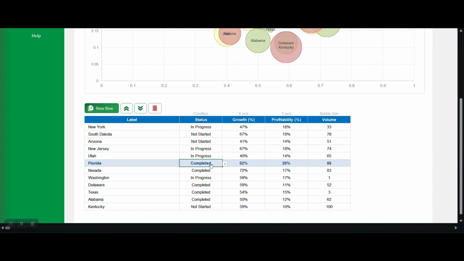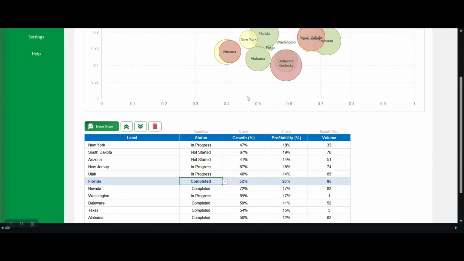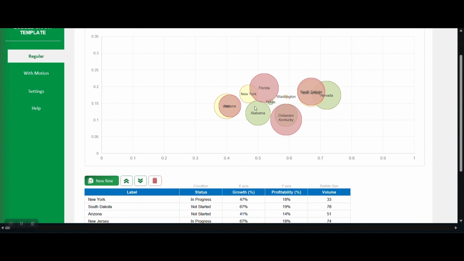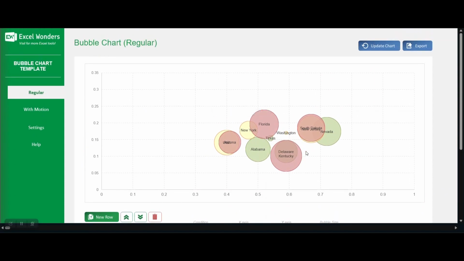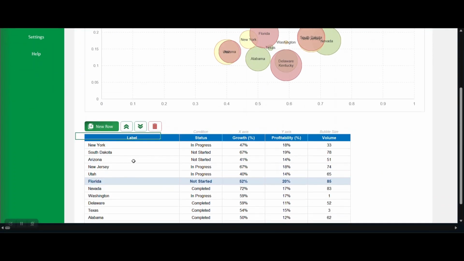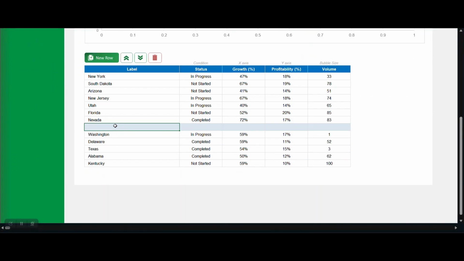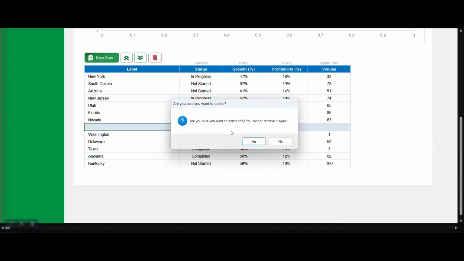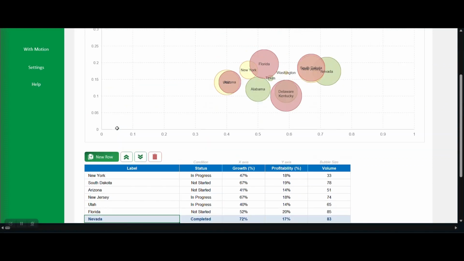Now, if I, for example, take Florida here, which is in green, and I change it to non-started, it's going to show me as red. If you see any problems in the chart updating, you can simply click here and update chart. In this table, you can add a new row, which is this, and you can add any values to that row. You can order it, although this is more for aesthetic reasons, or you can delete, like this.